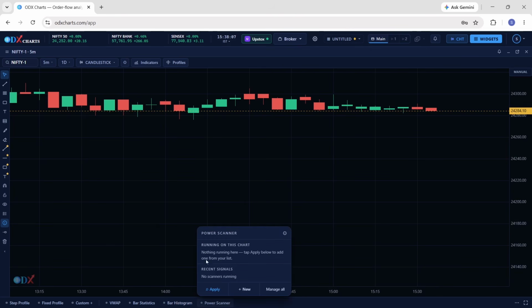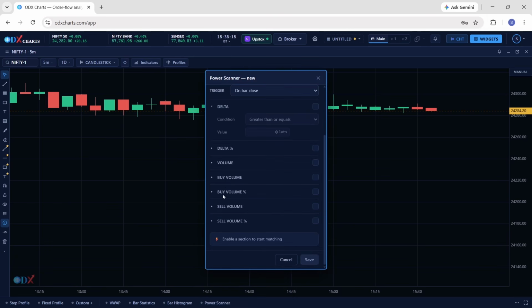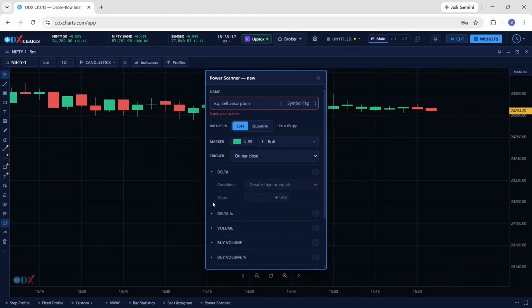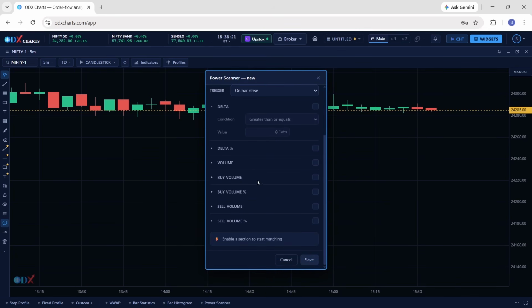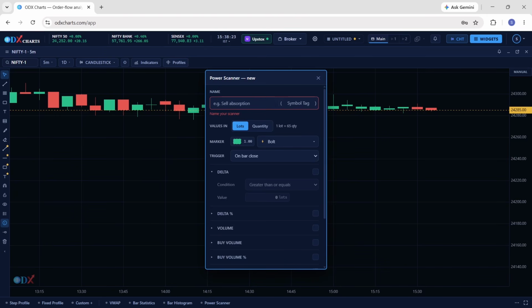Then there's a power scanner. So this I will talk about later on. Here you can create your own scanners for the chart. So you can create a new scanner. This is an order flow scanner that you can create here, and I'll talk about this in another webinar. It's a very important feature for those who do a lot of scanning related to order flow data points.